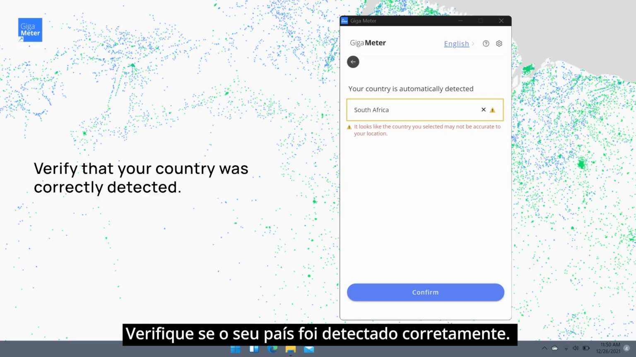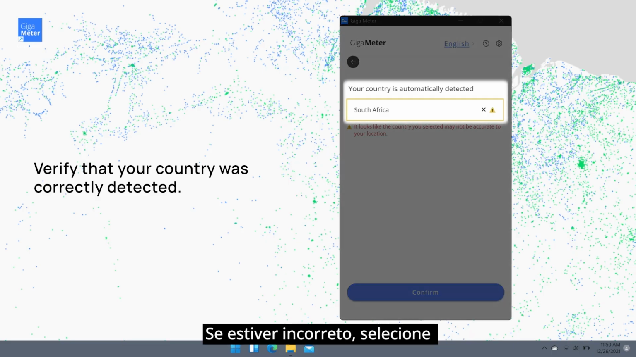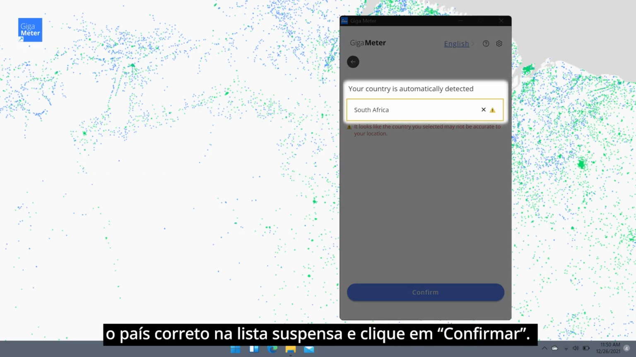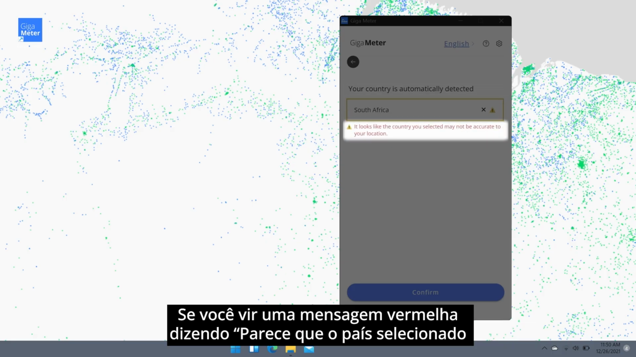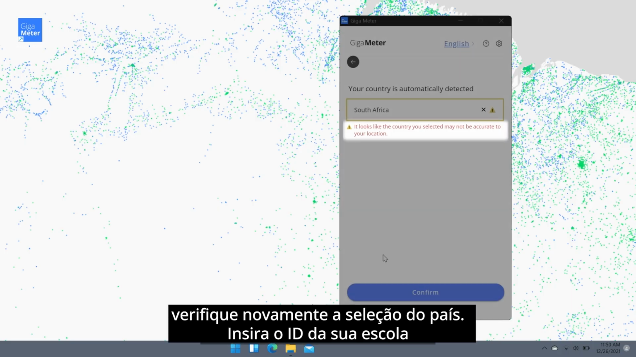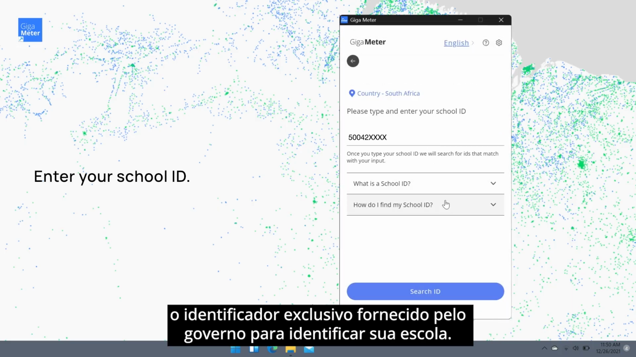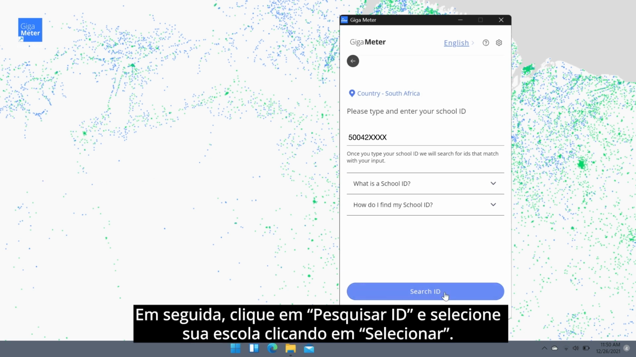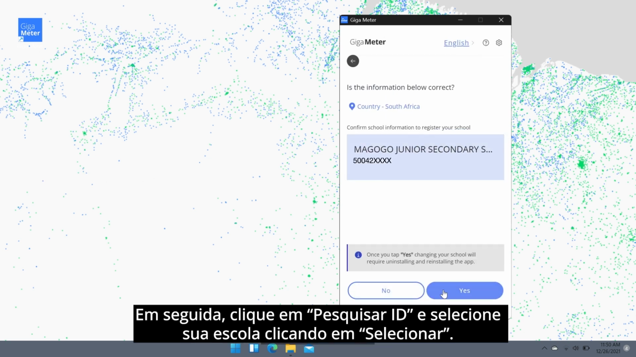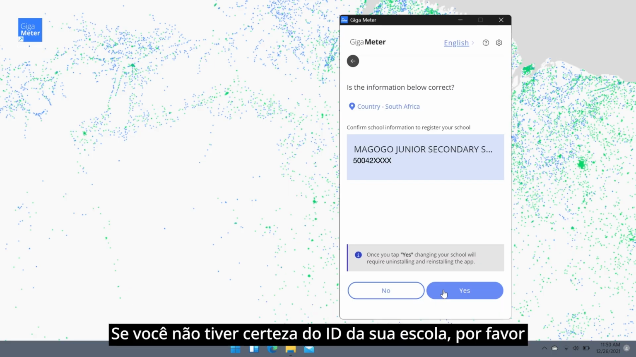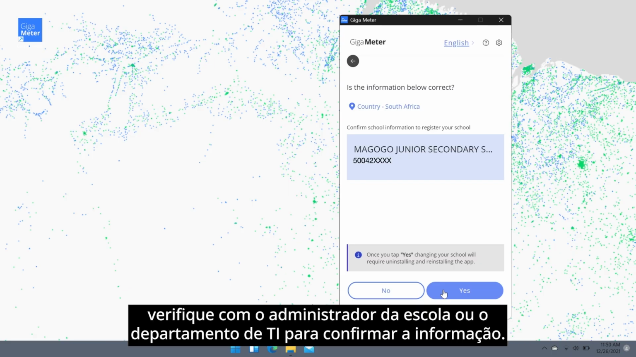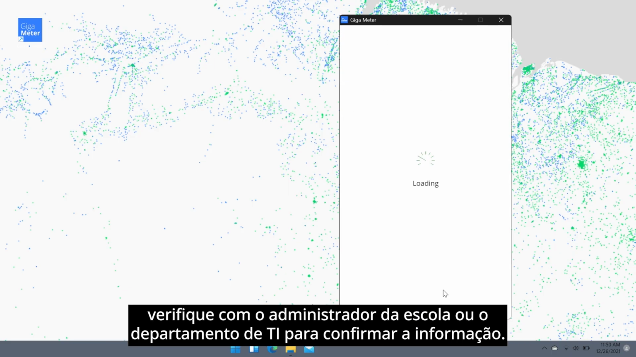Verify that your country was correctly detected. If incorrect, select the correct country from the drop-down list and click on Confirm. If you see a red message saying, "It looks like the country you selected may not be accurate," double-check your country selection. Enter your school ID, the unique identifier provided by the government to identify your school. Then click Search ID and select your school by clicking Select. If you are unsure of your school ID, please check with your school administrator or IT department.